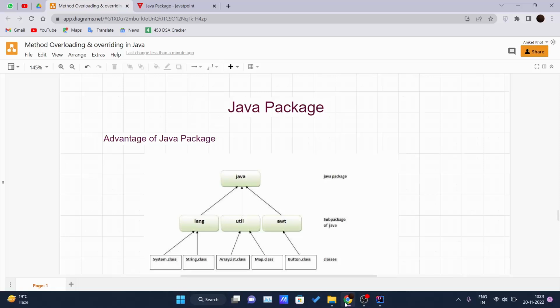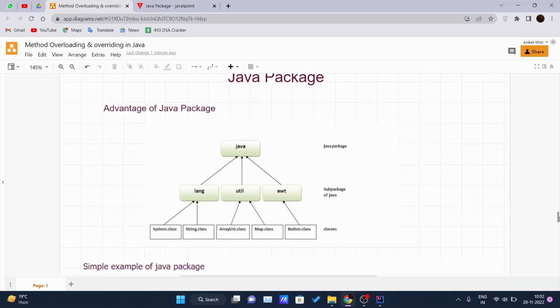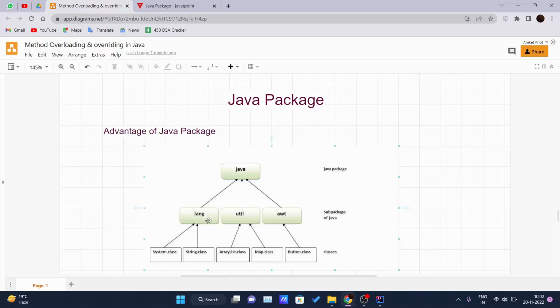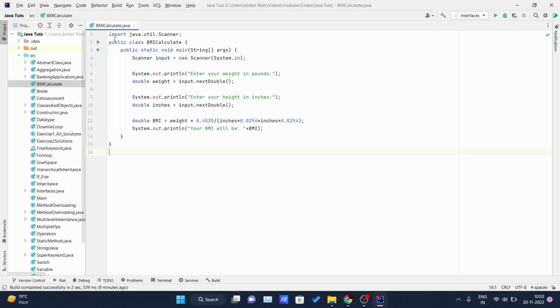The built-in packages look like this. Here you can see a pictorial example of the built-in packages. There is one main package, java, and below that lang, util and awt, and there are a number of packages which are defined by the Java language itself. These are the sub packages of java, and inside these sub packages different classes are written: System.class, String.class, ArrayList.class, Map.class. These are some classes that we have.